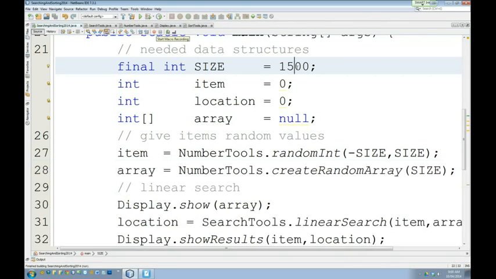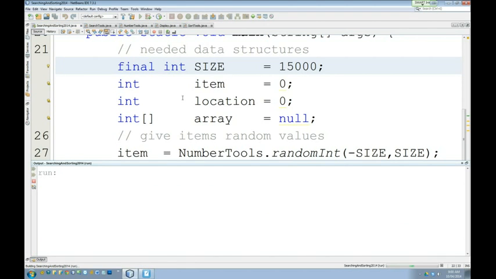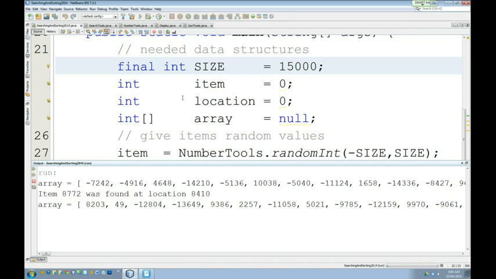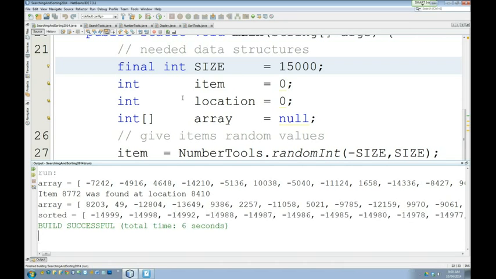How about 1,500 items? Done. 0 seconds. How about 15,000 items? Oh, there was the search. By the way, it's performing a search as well. 6 seconds. Took 6 seconds. But now you can see what's happened. We just generated 15,000 random numbers and then sorted them.